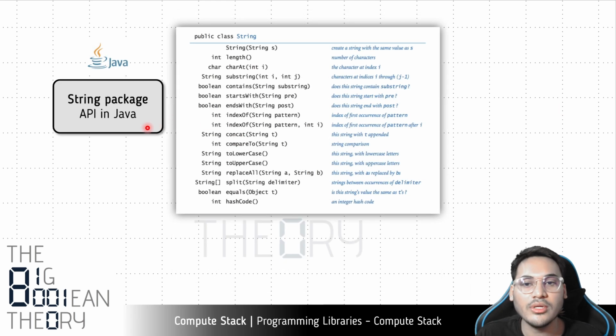So let us take one more example. The next example is the string package API from Java language. So it has all string manipulation functions. So some examples are the length function. This function will return the length of the string. Then there is the substring function. So it basically takes the first index and the last index, and it will return everything between that index, right? So the return type is string.